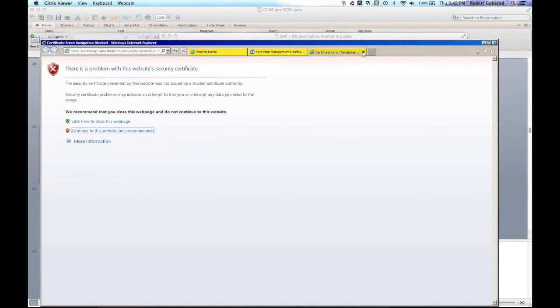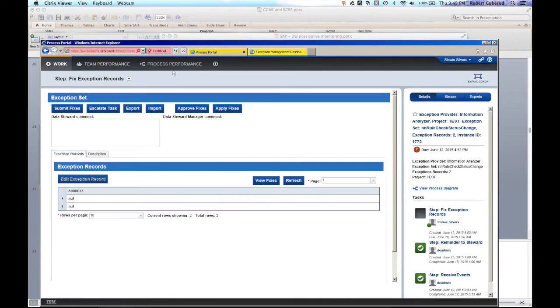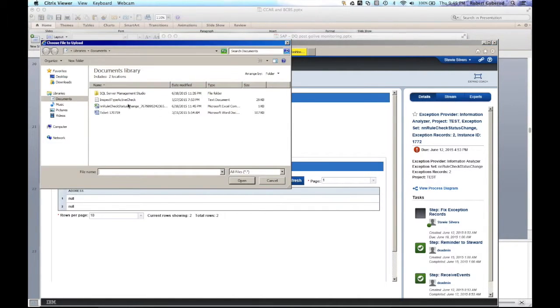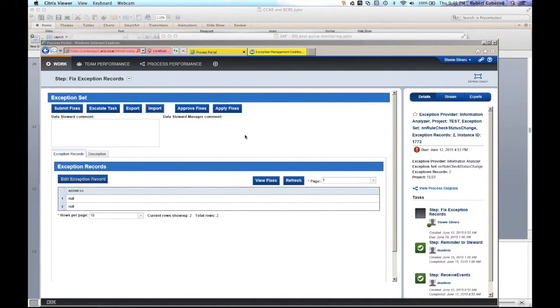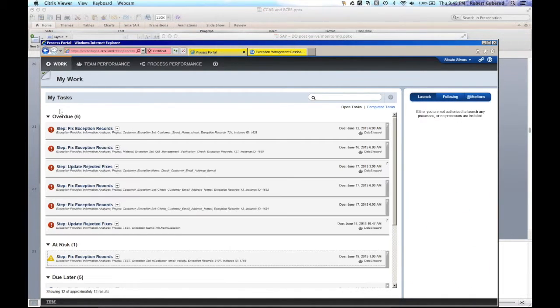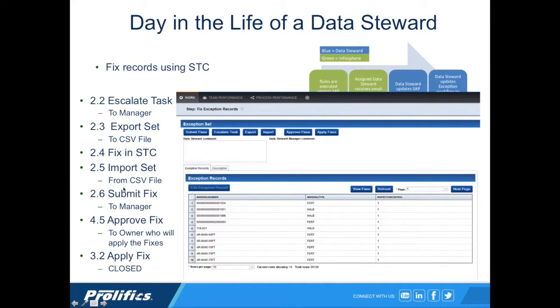There we go. And now we come back. Now it's out there. So now what I want to do is import that from the export I just created. I think it was this one. Well, in any case, I'd import that back in, and then that would be available to then submit a fix. So if I submit the fix, that change that I've just imported with that spreadsheet has now been sent up to the manager, and the manager can see what I've been fixing. All right. So that would be submitting a fix, importing, fixing in the Stewardship Center.